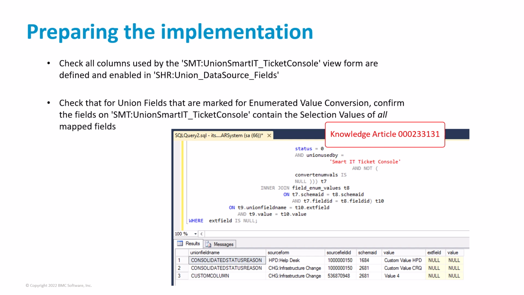In the example output here, we can see that the SQL returns 3 records. For the Consolidated Status union field, it detects selection values on the help desk and change forms that are not on the Ticket Console view form. And for the custom column union field, it detects a value 4 selection value on the change form that is not present on the Ticket Console view form. Therefore, before triggering any rebuild, it needs to be decided whether these selection values should be added to the field on the Ticket Console or otherwise removed from the map field on the request form.